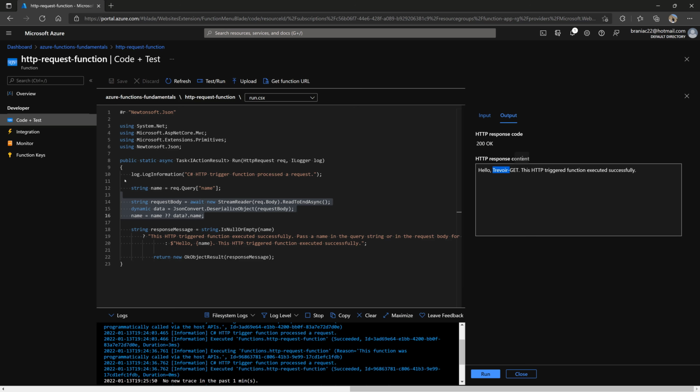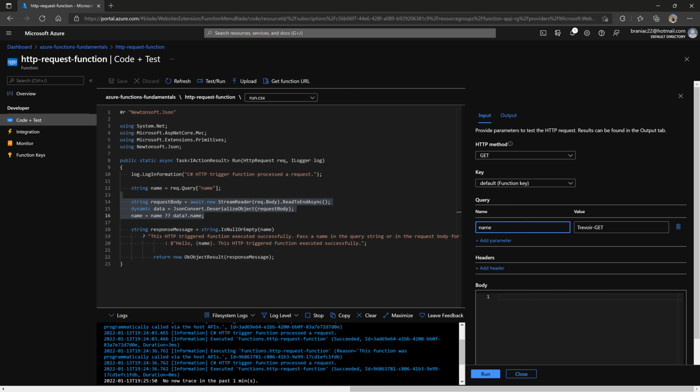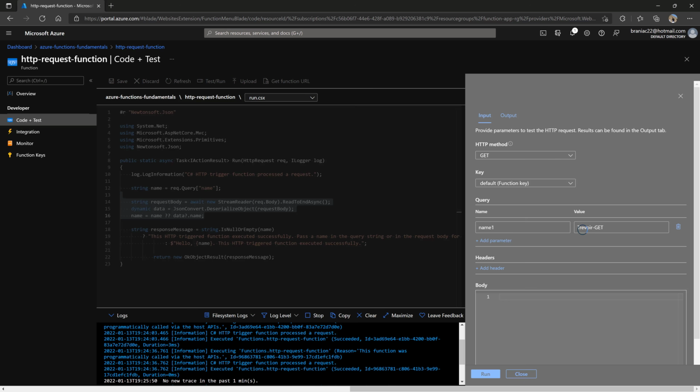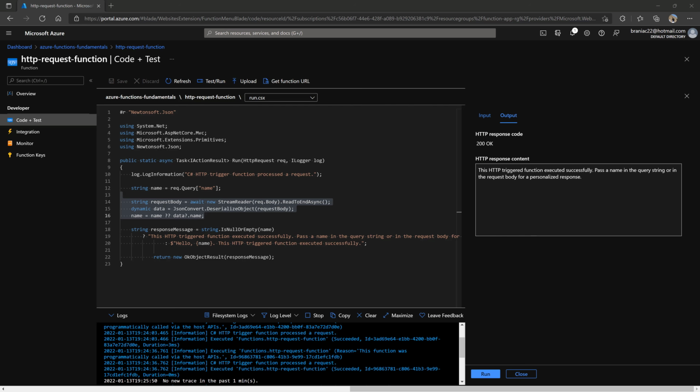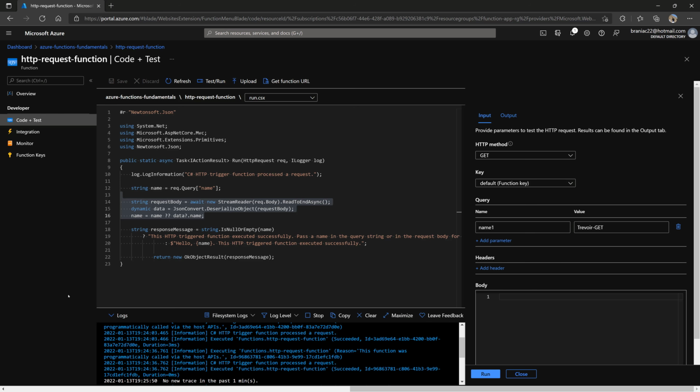So this time it was getting it from the query string as opposed to the request body like it did for the post. Now, if I misname this query parameter and then run, then we get our error. This HTTP triggered function executed successfully, but please pass in data as it is expecting.